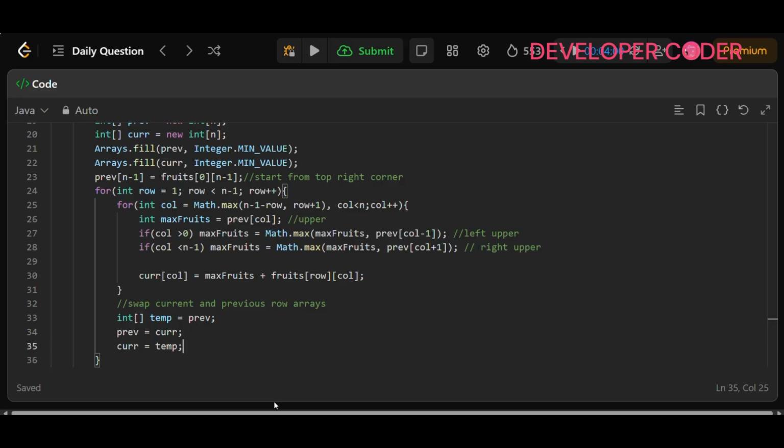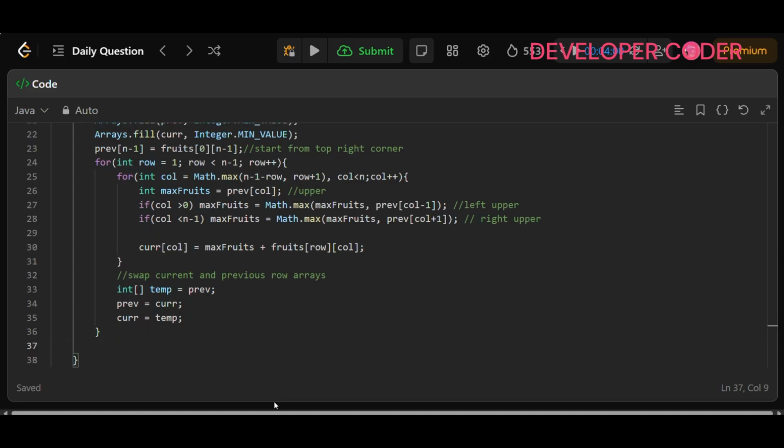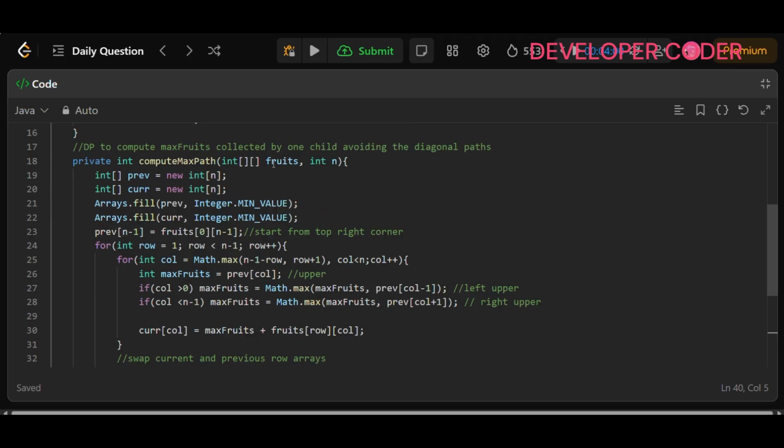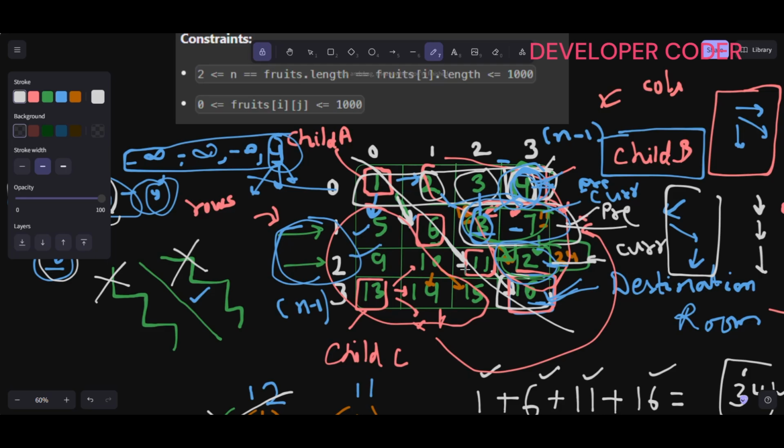That's it, okay. So we have printed this, and from here in the end, what you need to return, you just need to return prev of n-1, okay, whatever the value that you have here in prev n-1 in the end. That's it, okay. So this is done. So now this is also done, okay. So from this, we are just going to return the max number of fruits that we have collected in this path, okay. So here, how many fruits you have collected? So you have collected 24, okay.